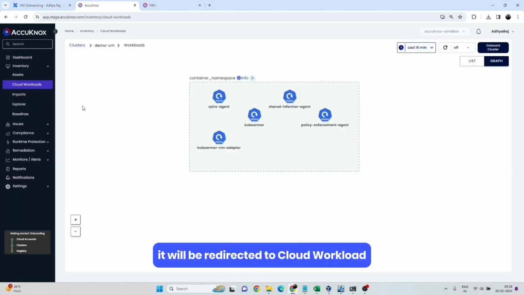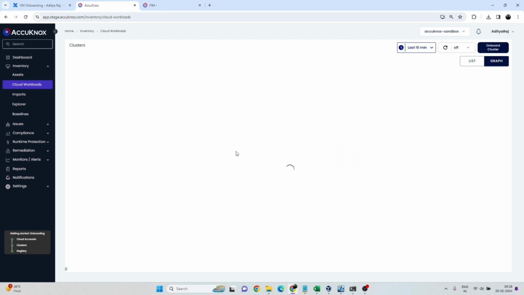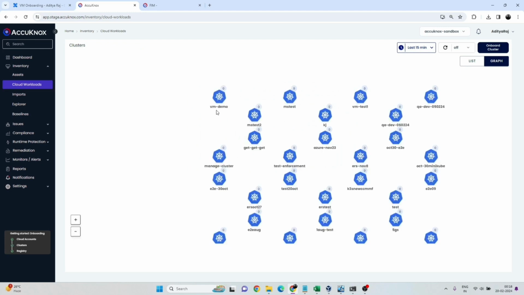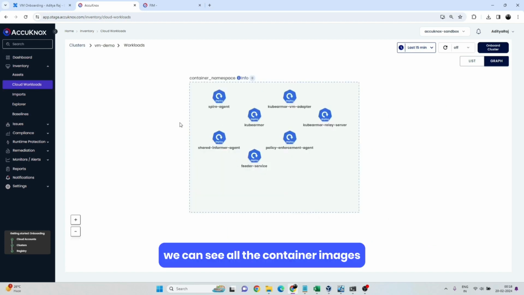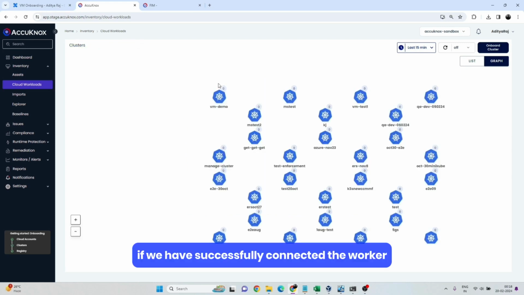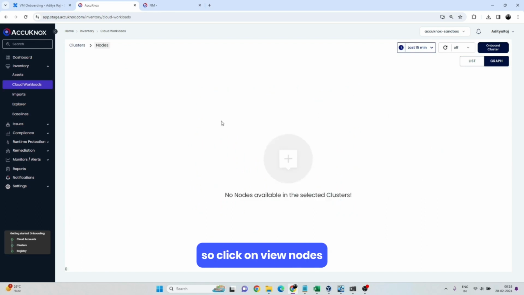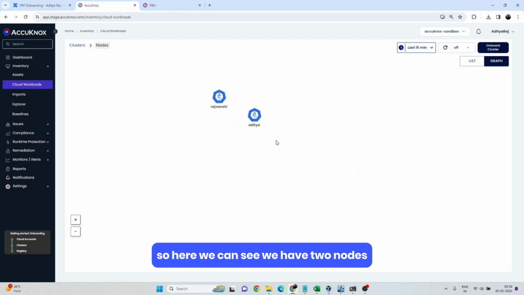Click on Next. It will redirect to Cloud Workloads, where we can see all our workloads. If I click here, we have the name VM demo. Clicking on it, we can see all the container images that are running inside our VM. Now let's quickly verify that we have successfully connected the worker VM as well. Click on View Nodes. Here we can see we have two nodes. This one is our worker node and this one is our control plane node, basically the control plane VM and worker VM.